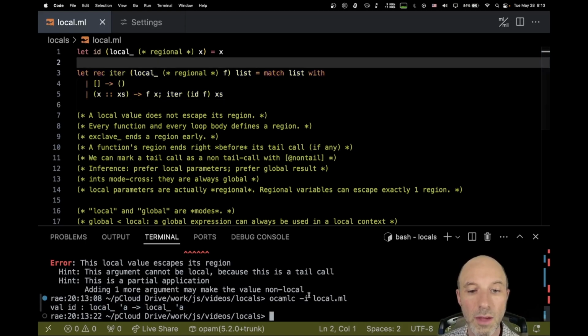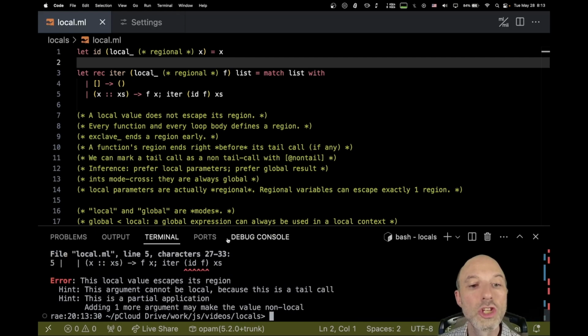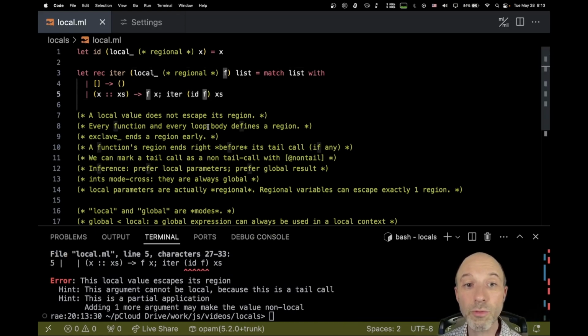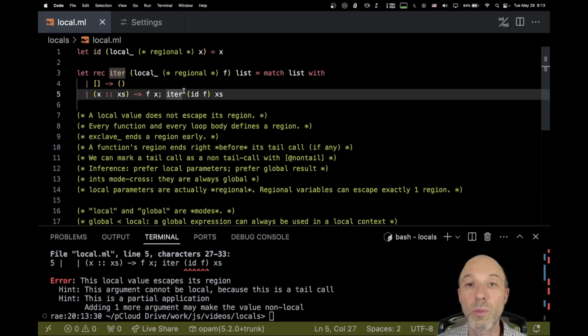And then if I uncomment and then build, what's happening here is that this f was regional, but I passed it into id, which it then got returned from, but now I've sort of forgotten that it's regional. There's no way of marking the return value of a function as regional. So smuggling this f through id, we forget that it's regional, and it's now actually local, and then I can't use a local thing in a tail call because I'm outside of the region. So something really is actually going on here.